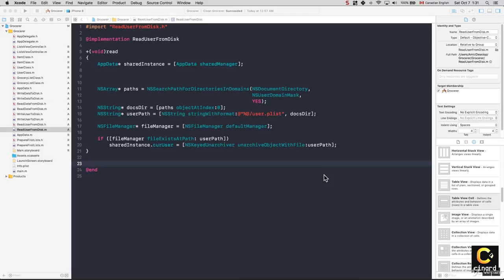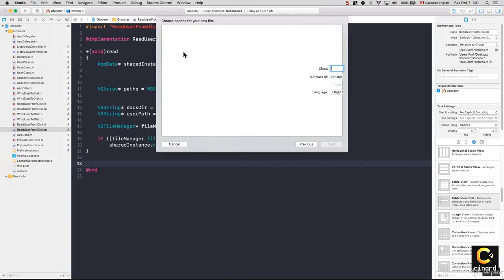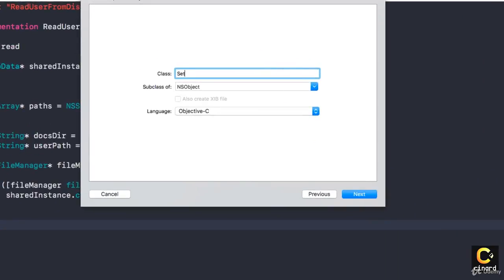So welcome back. In this lesson, I'm gonna add a new class and a new method, and that is for setting our user. Let me first go through coding it, then I will explain why we do this and why do we need it. So I'm gonna make a new file, that's Command N, and I'm gonna call this one set user or set the user.